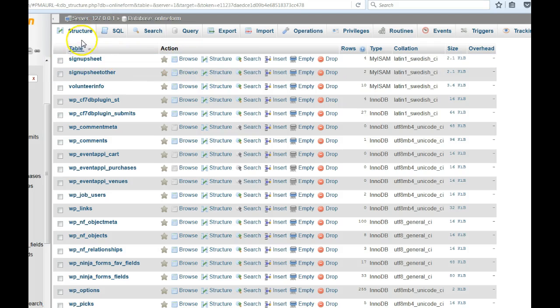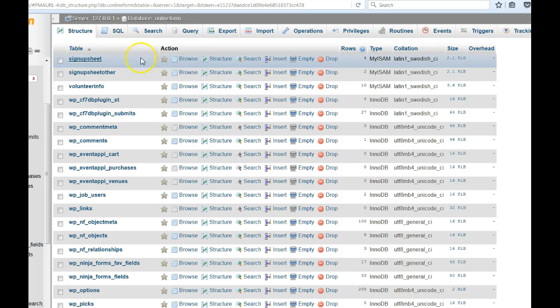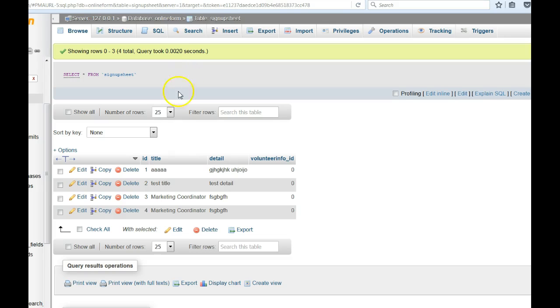So we are back in our tables. For this, I'm going to click on Browse. And in Browse, we can see these details. It's showing 4 total rows that we have here and the fields that we have.